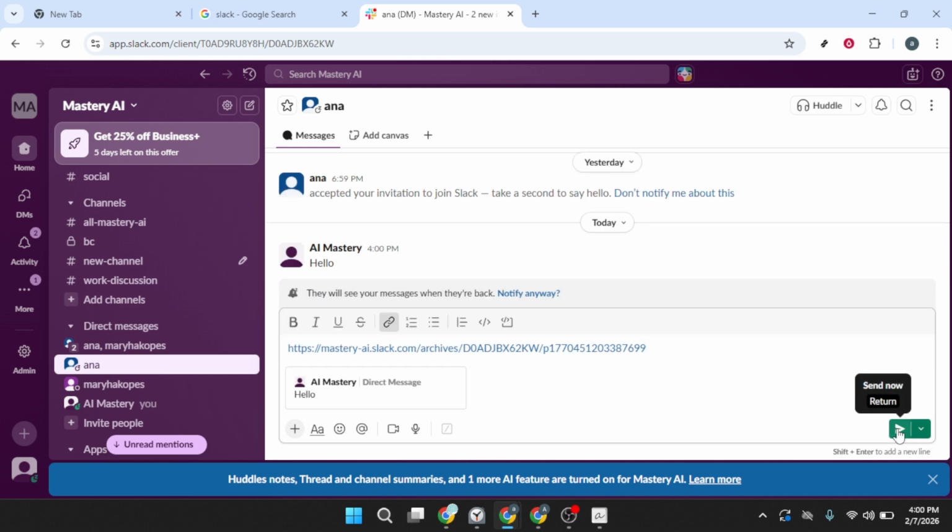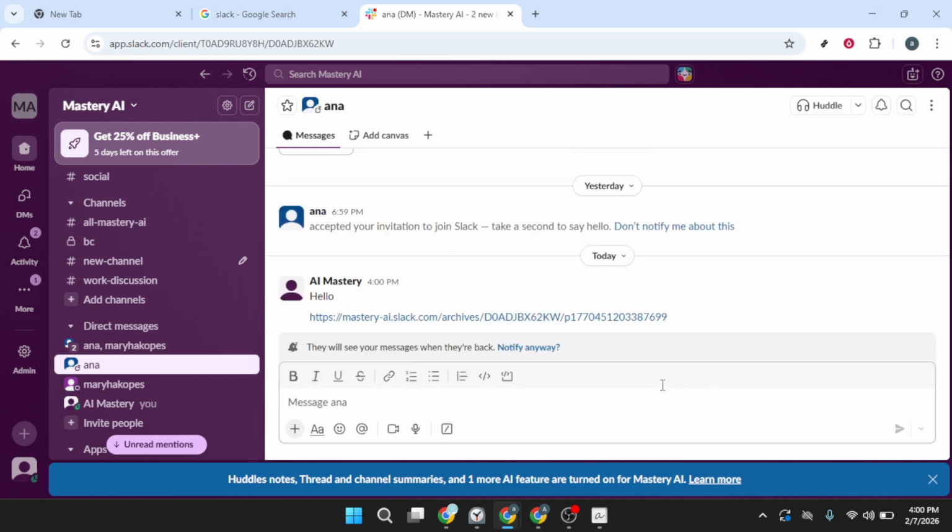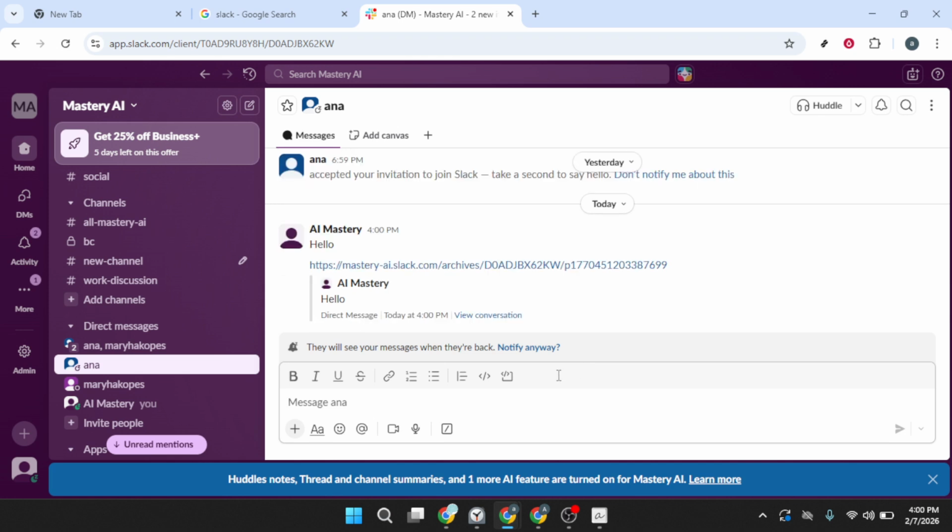That's the link method. It's great because it preserves context. Teammates can open the link to jump straight to the original message, and Slack will usually show a preview so everyone sees what you're referencing. This works well in busy channels where threading or message history matters.